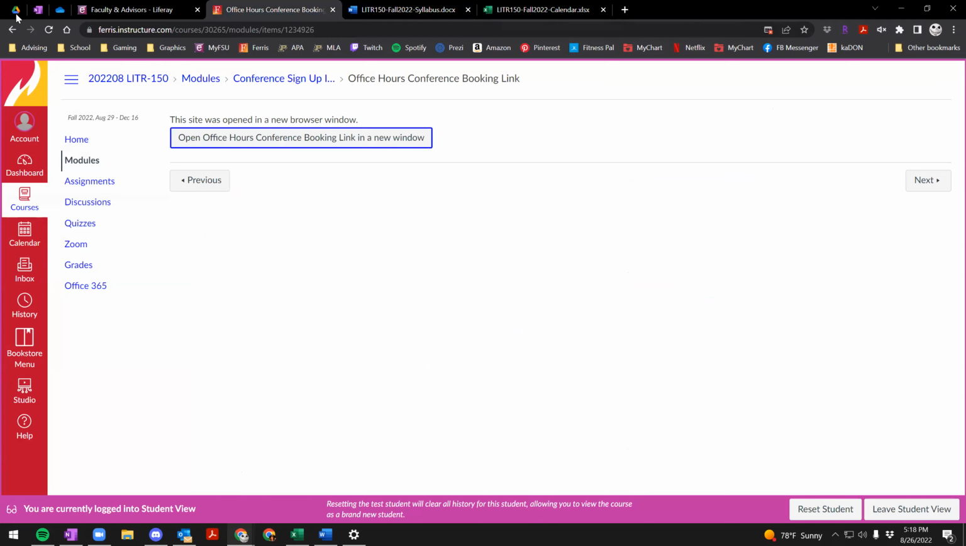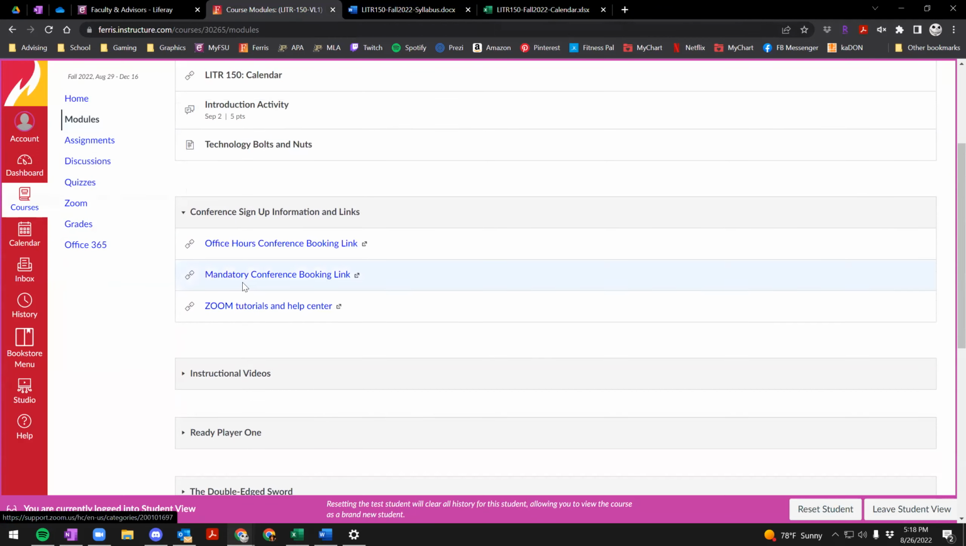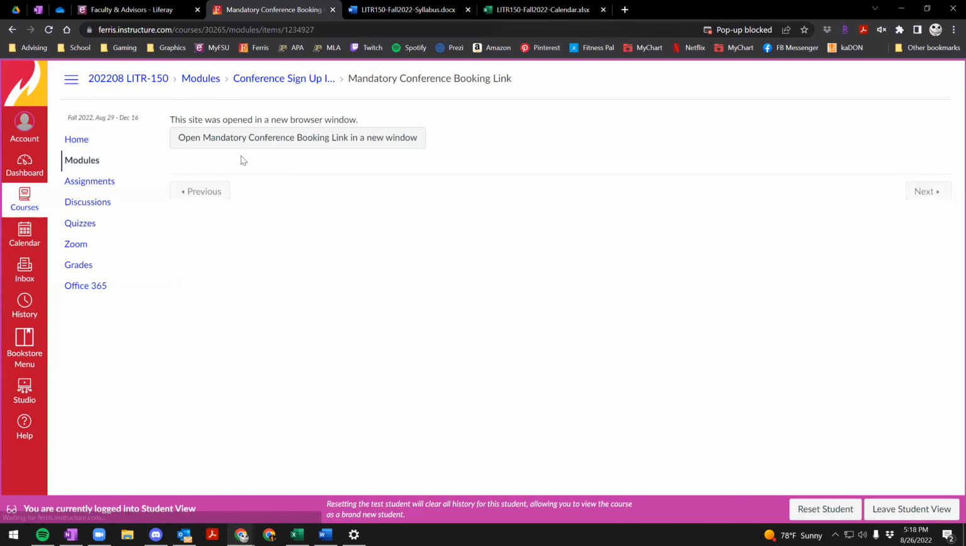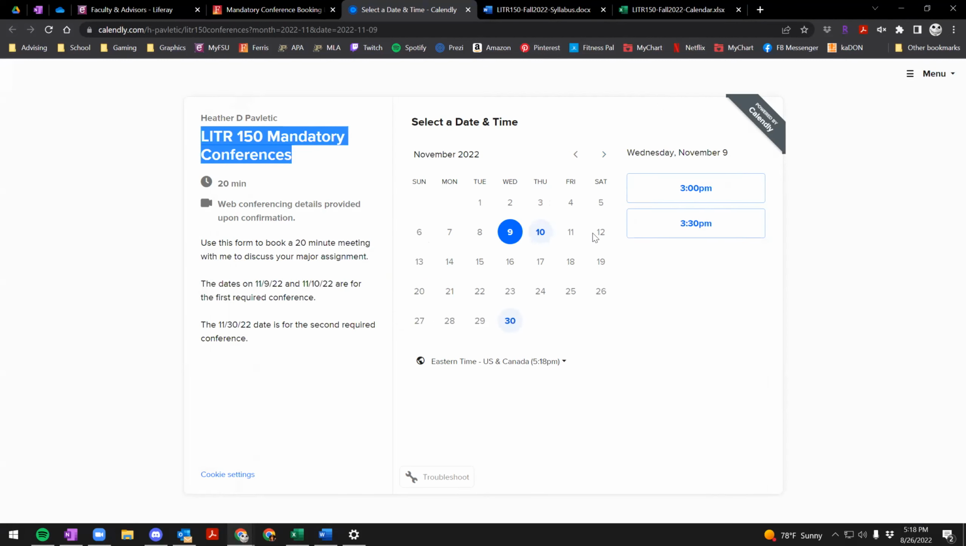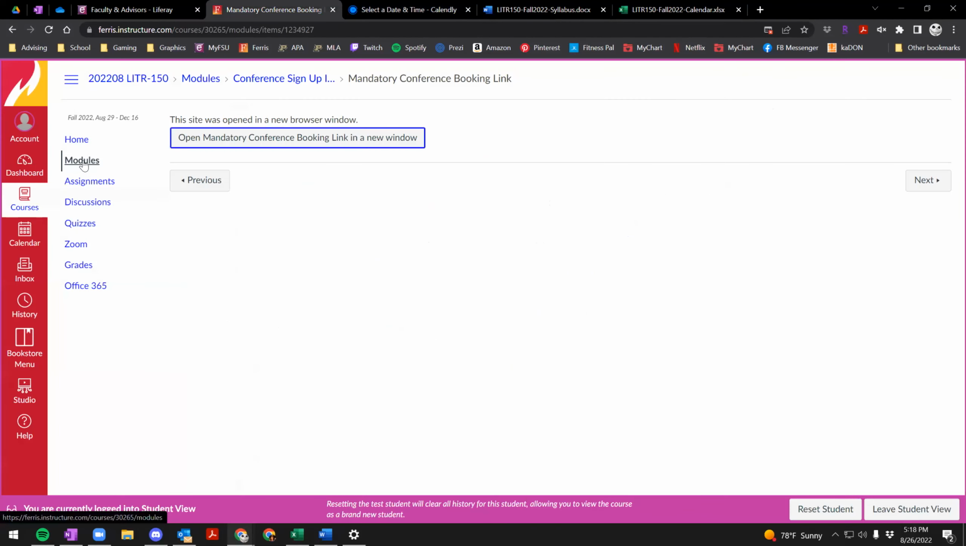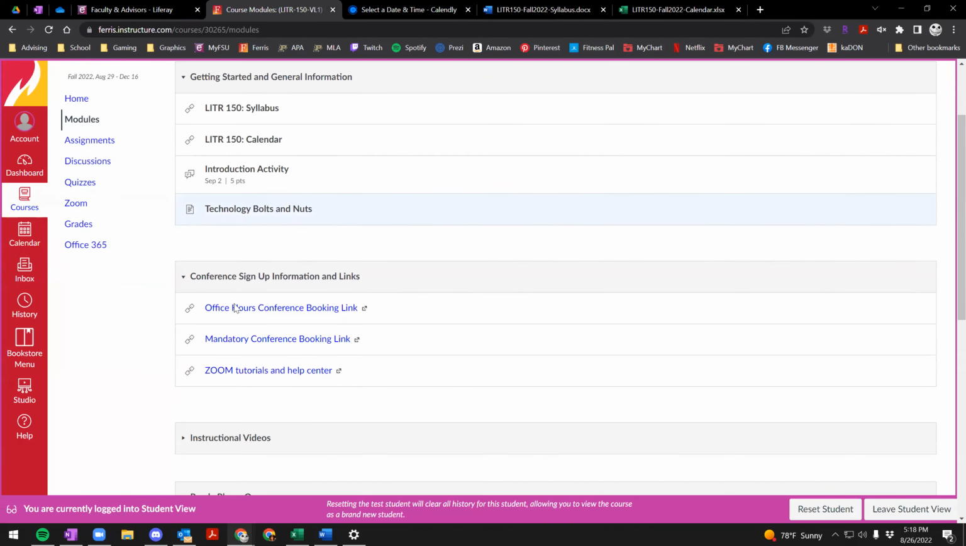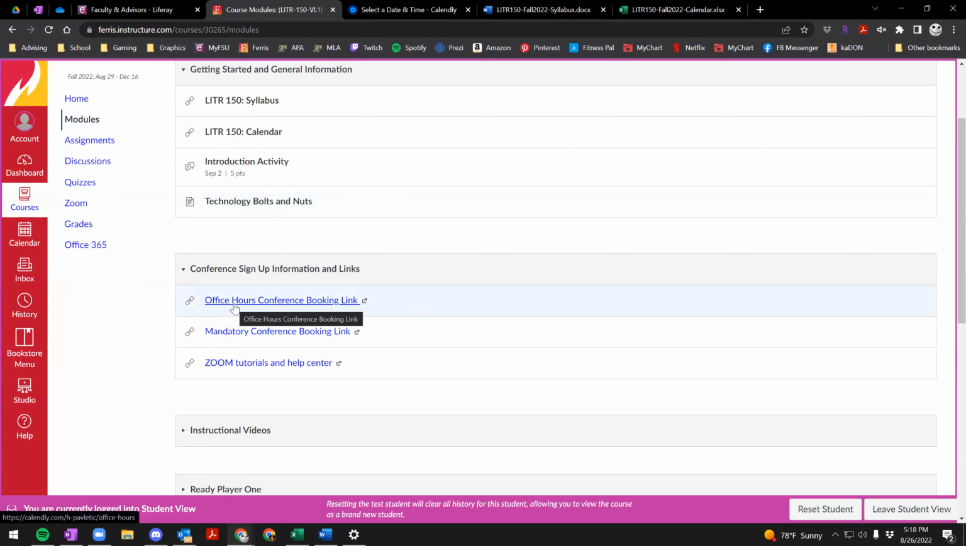The other thing that we are going to have in terms of conferences, we have some mandatory conferences. It does use the same system, but you'll notice here it says mandatory conferences, and these are during specific dates. And there are certain times that are available for these mandatory conferences. So make sure that you are using the correct link depending on if you want to visit me during office hours or if it's for one of the mandatory conferences.